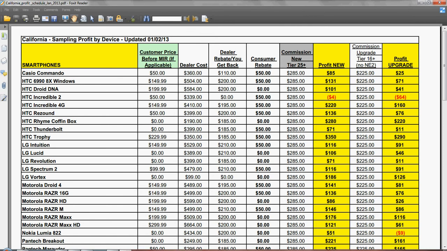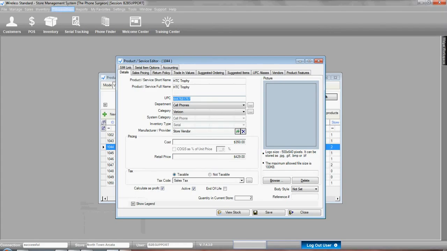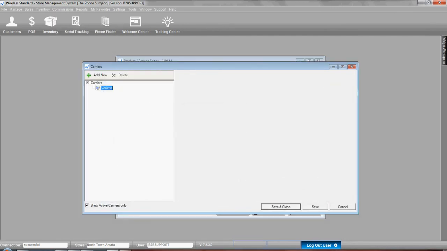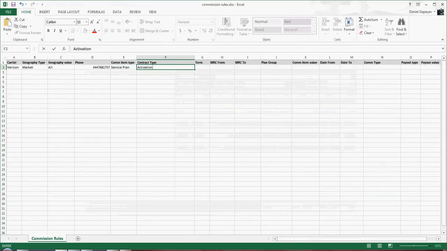So I'm going to go back to my Excel file, and in the contract type I'm going to state the actual contract type that gets commissioned. In this row I'm going to be using activation. And you can look up your available contract types or create new ones if they're not available yet. In Wireless Standard, when going to Commissions, Carriers, I will choose my carrier, Verizon, and I will see my contract types available. So I chose activation, and I'm specifying activation as the value in my contract type column.